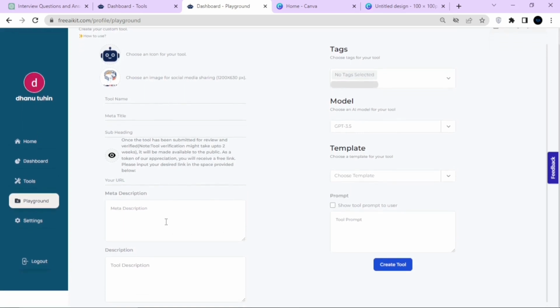Soon, you will see more templates, more models, more functionalities, and much, much more free AI tools to use here on the website.